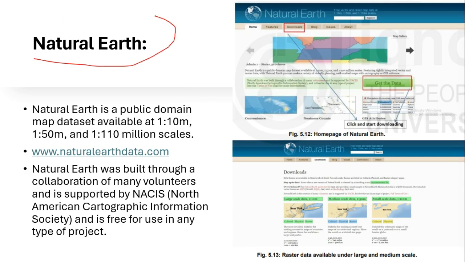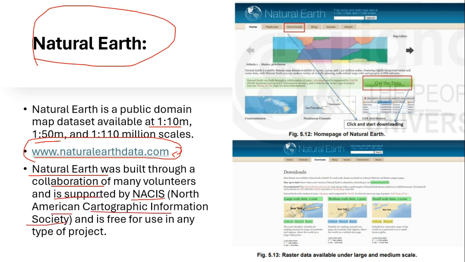Then there is one more website, Natural Earth. So Natural Earth is a public domain map data set. So maps are available here at 1:10 million, 1:50 million, 1:110 million scale. This is the link of this Natural Earth website. So Natural Earth is built through the collaboration of many volunteers, and currently it is supported by NACIS, which is the North American Cartographic Information Society, and it is free for use in any type of project. So raster data sets are available under large and medium scale.